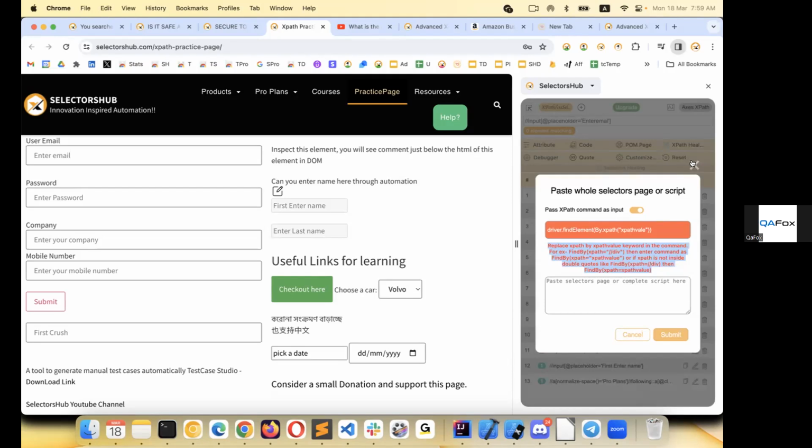Sanjay, Manjula is asking, do we have to register for the free trial? It is asking for a business email. Can you look into the chat? Yes, I guess it might be asking for a business email. You can enter any business email if you have an official email ID, that will be helpful. Otherwise, after this session, you can connect on the live chat on the SelectorsHub website, and they will help you.